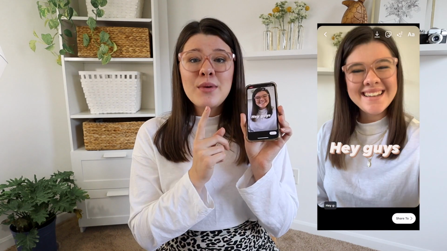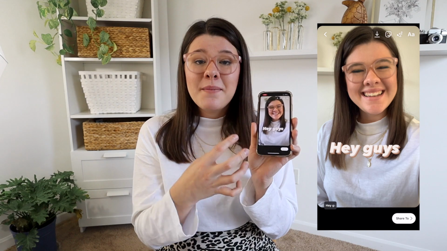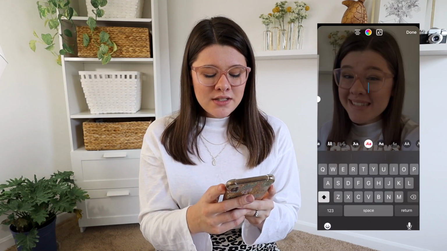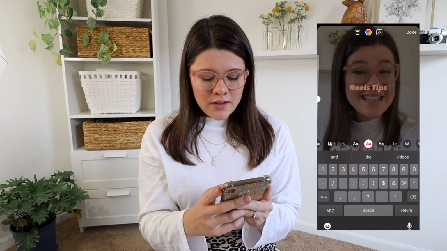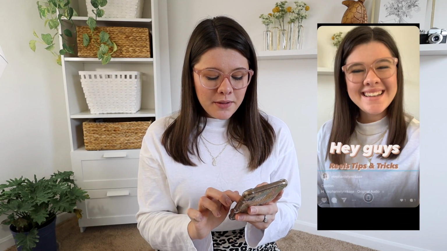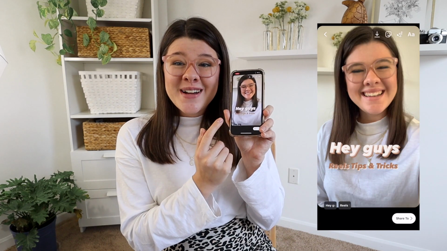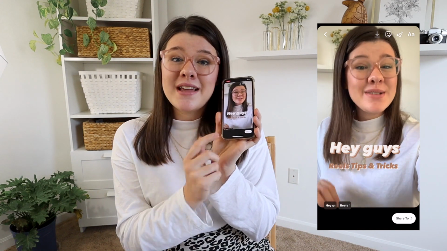So now you'll see, now that we added this text, in the bottom there's actually a little section that's popping up with the text. And as you add different text, let's add Reels, tips, and tricks. So we're just gonna add another text box right here, and I'm gonna put it right below this, and see how I added another one down here at the bottom. So anytime you add new text, it's going to pop up down there.